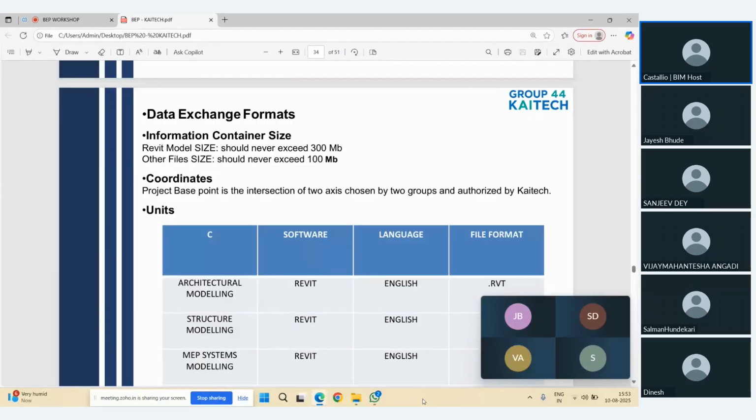And if you're uploading other file formats like PDFs, presentations, or reports, those should not go beyond 100 MB. Now, this requirement I have taken from the ACC. If you go to the Autodesk Construction Cloud platform, in the settings they have mentioned this container size detail, so you will get all this information there.